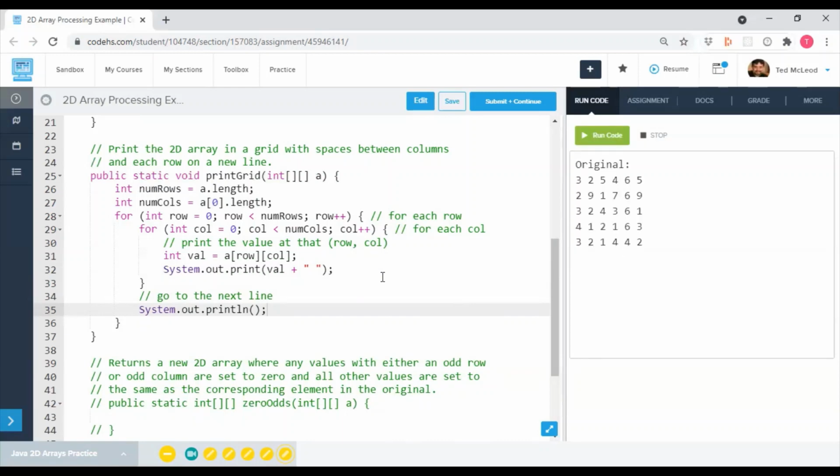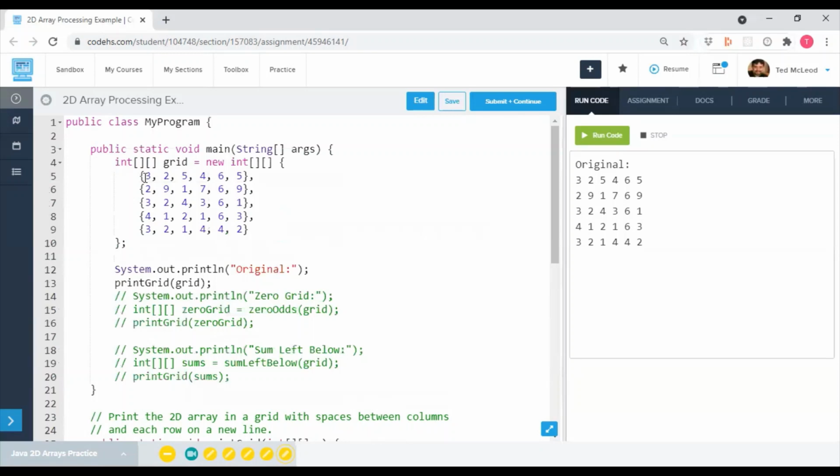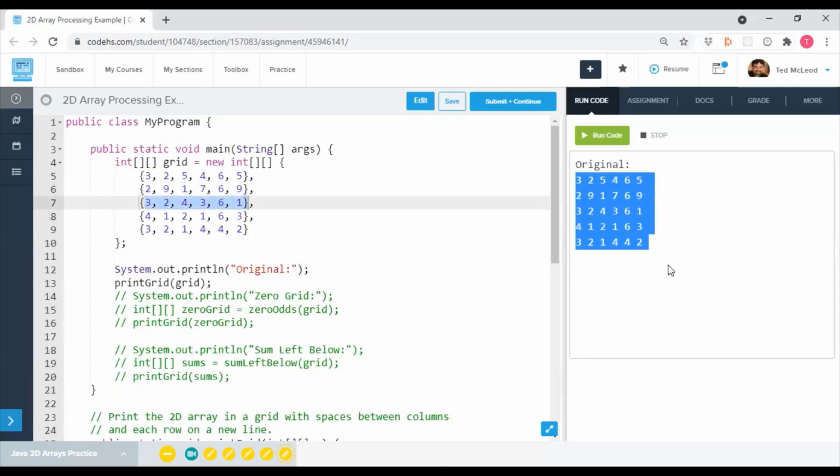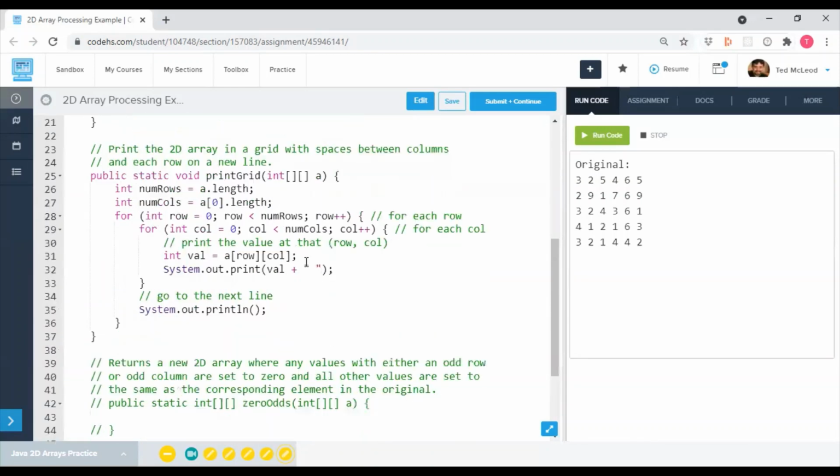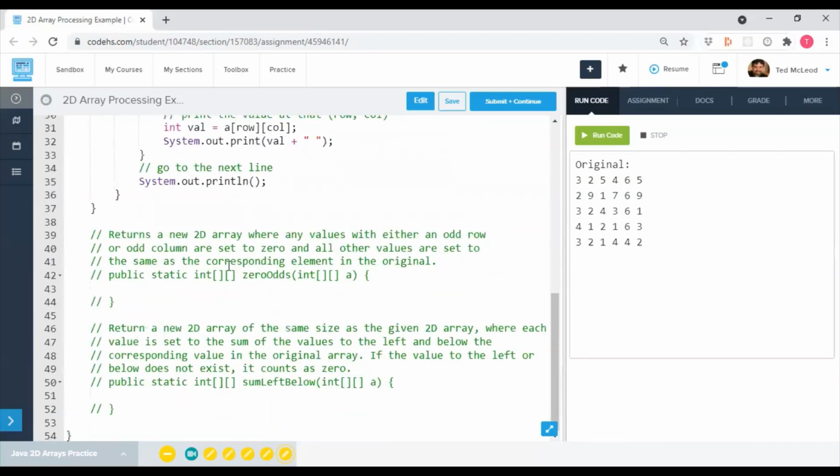There we go. The original array, you can see up here. These are all the same values, just printed out in a nice grid pattern. Okay, actually, you can even see the extra space at the end of each line there. Okay. All right. So now for the next problem, to get a little bit more complex.